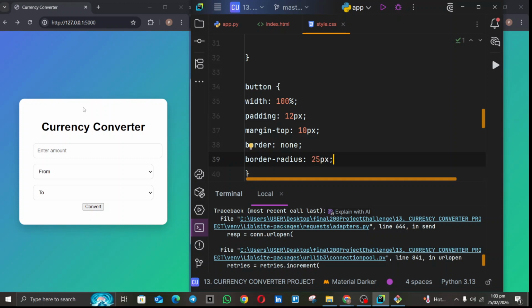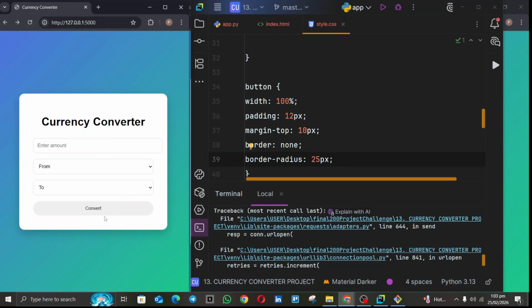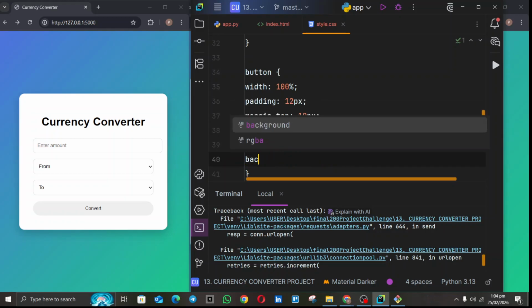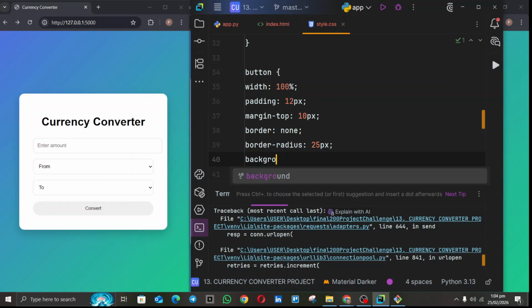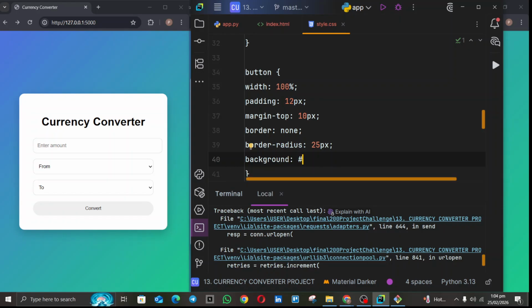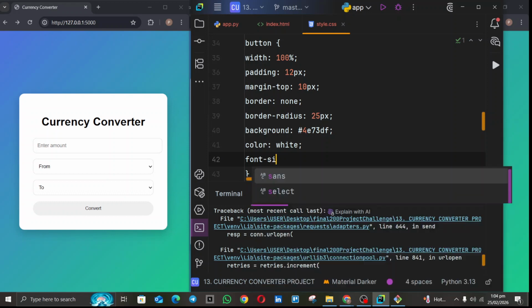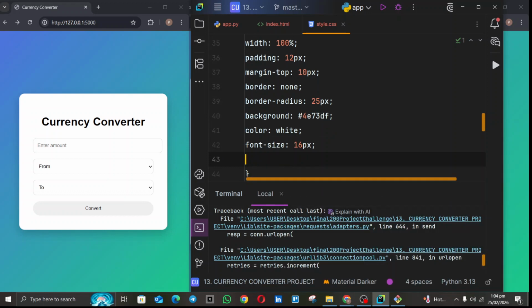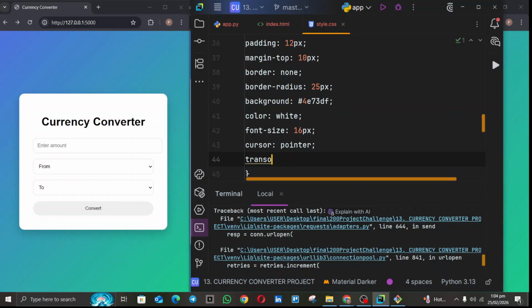25 pixels. We actually made a mistake. Some of the styling that was supposed to be for the button, set it with a select element and background. We need a background element, so we could use 3df, the color to be white, font size of 16 pixels, and the cursor over it. We want it to be pointer, and transition 0.3 seconds. And let's reload this again.